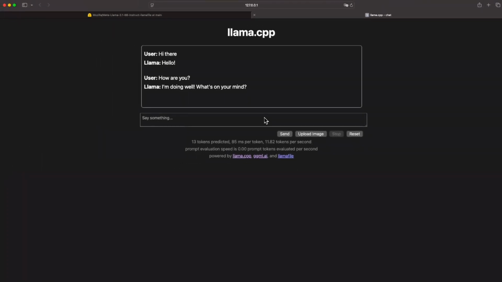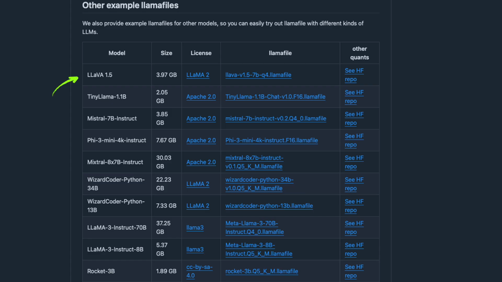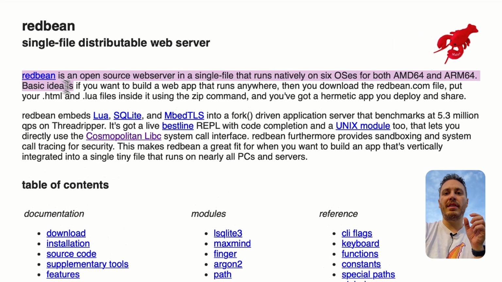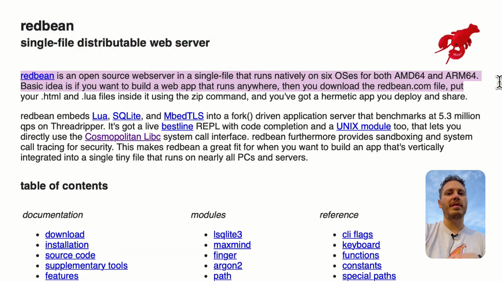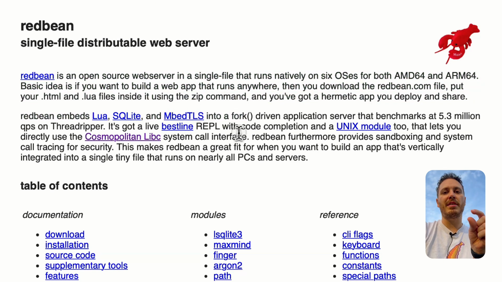You can also download models with vision, which will have different options like upload the image. I also recommend you check the other projects that are involved in this. So for example, there's a Redbean server. The web server that is used by Llamafiles is a tiny web server that is also portable in the same way.